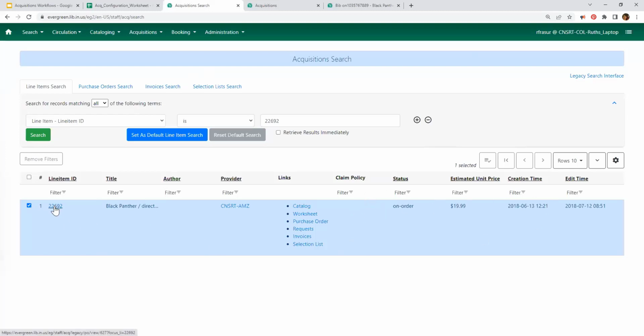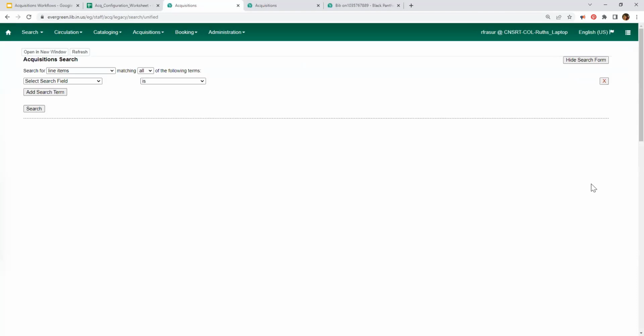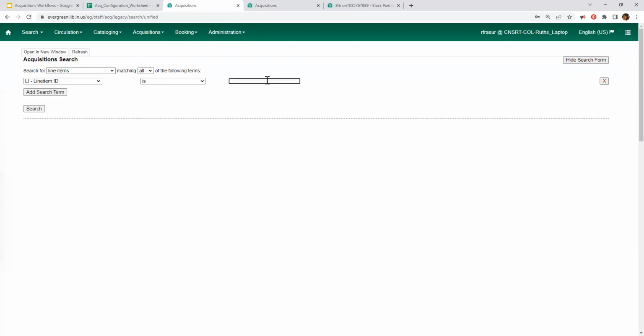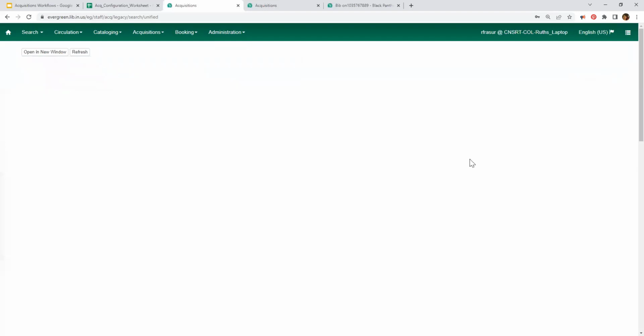If I click on this line item ID, it's going to take me into the purchase order, even though there's also a purchase order link here. But it can be done if you actually use the legacy search interface. So I'm going to go to that real quick. And so until we have that ability to receive in the other interface, we're going to actually receive here because we're going to actually search for this line item here, because it's going to actually open this differently.